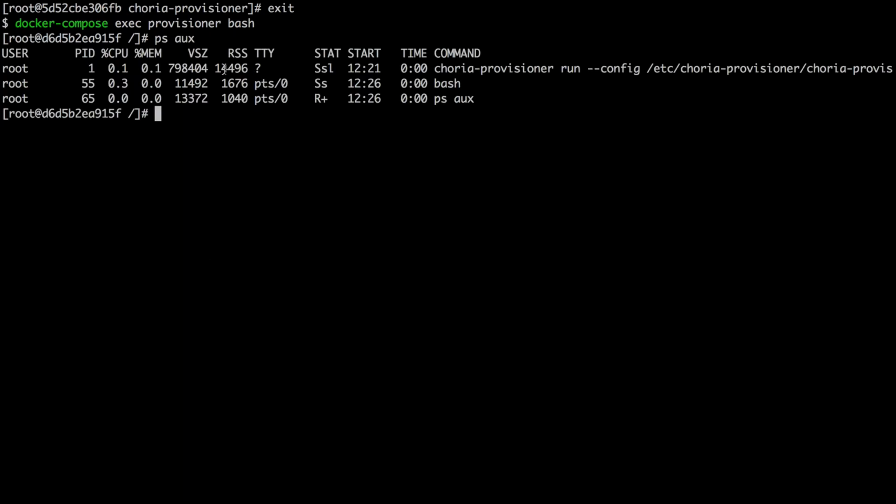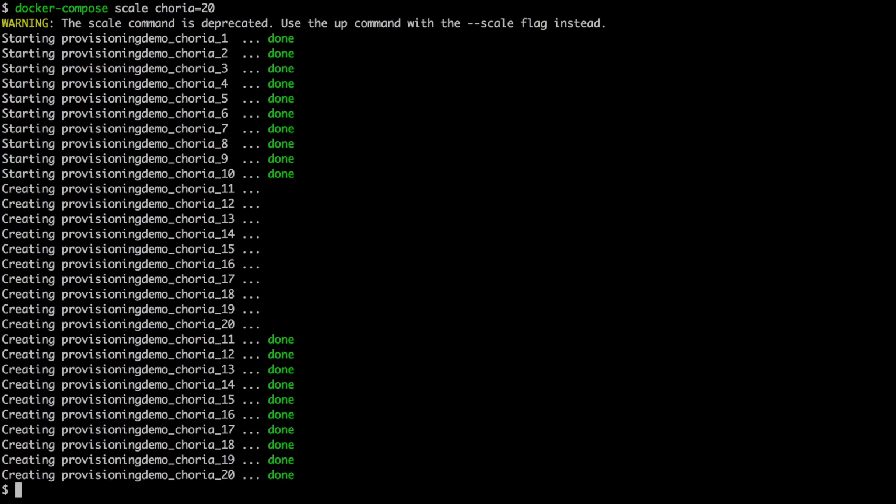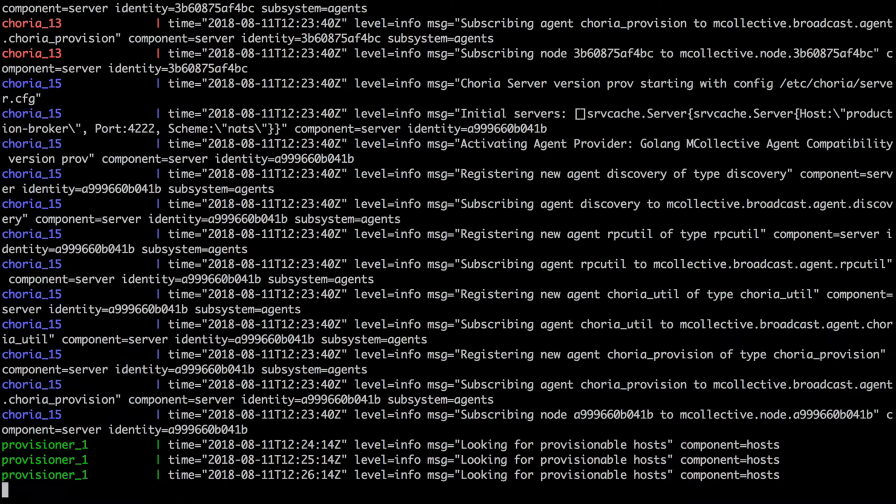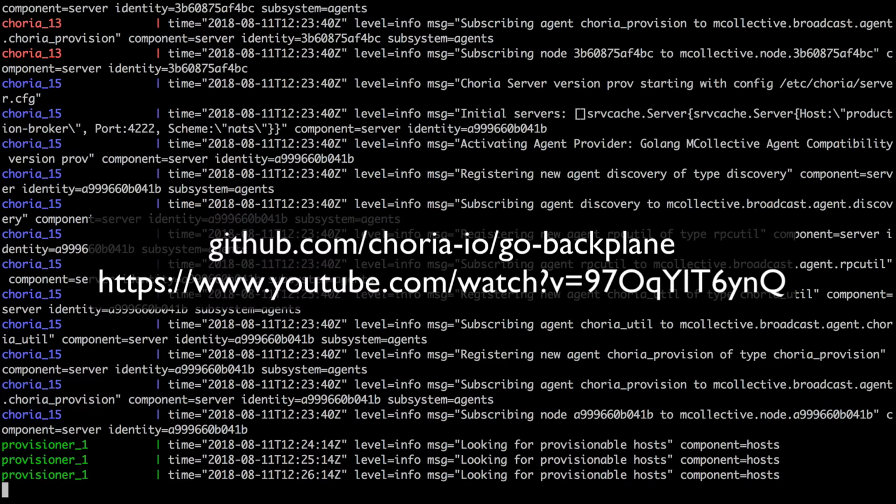See, it's running there. It's using almost no memory, and this stays reasonably stable as you provision hundreds of thousands of machines, and it's very quick. So yeah, that's it. That's it in operation. There's not really a whole lot more to say. It does embed something called the Choria backplane, which I will do a video about later.